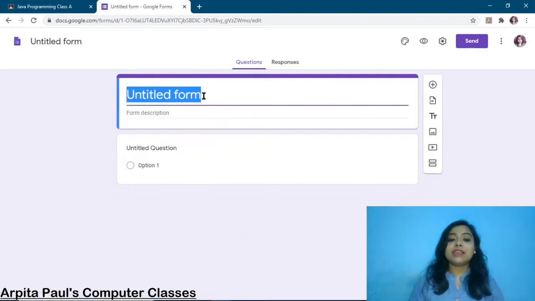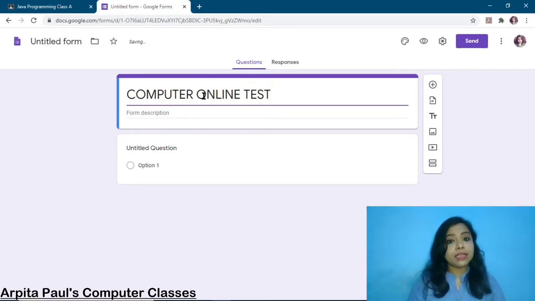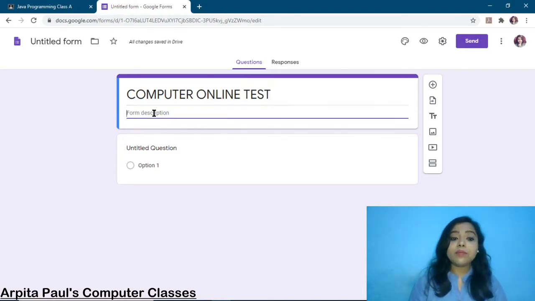As I am conducting a computer exam, as I am a computer teacher, that is why I am providing the form name here, computer online test. Okay, you can provide any other name also, and you can fill up the description or details here if you need to. This is optional.